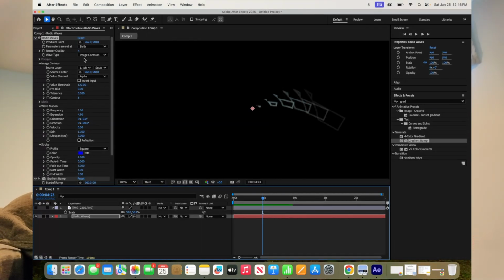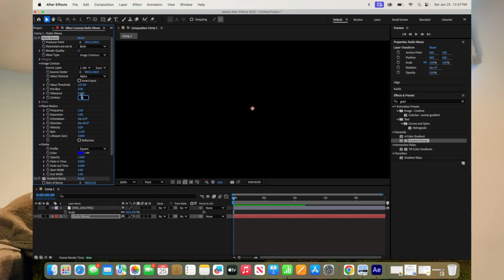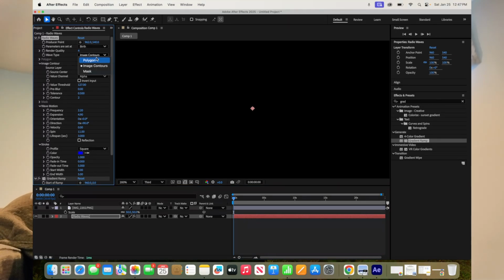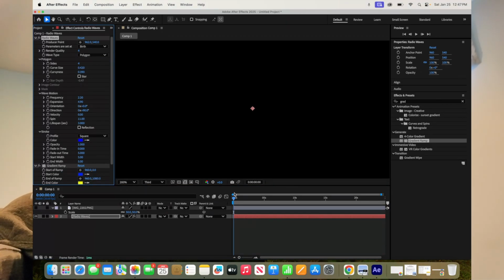Let's see here. So we have our image selected. All right, so that's how you can add your logo to radio waves. I don't want to do 52. Let's just go back to 2. It shows another selection of my logo. So that's how image contouring works. Let's go back to polygon.